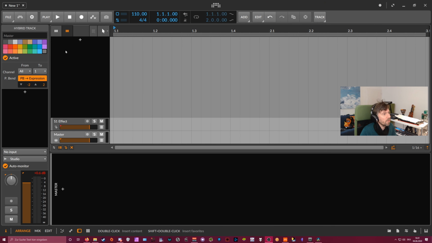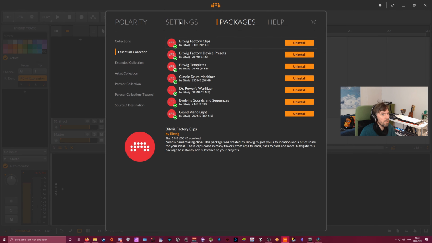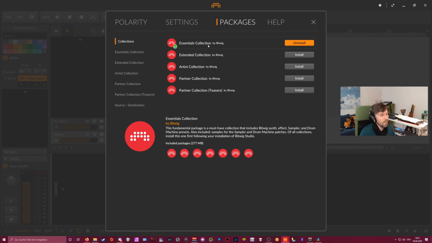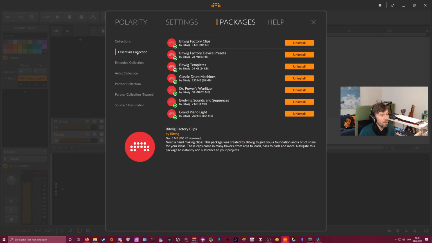So when you are in Bitwig Studio 3.2, all you have to do to get these presets is to click this button in the top left, or you can click this Bitwig logo here, and then you go to packages. Then all you have to do is go to collections and install the essentials collection. If you already have the essentials collection installed, then you can possibly update it. And if you only want to install the new presets, then you can go to the essentials collection itself and just install evolving sounds and sequences. And that is just 7 megabytes here. So not very big, okay?